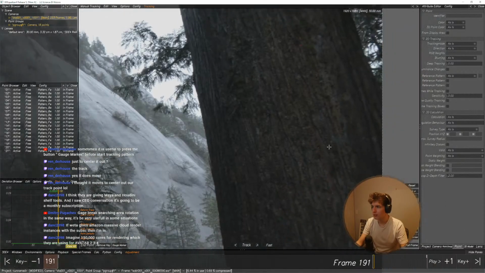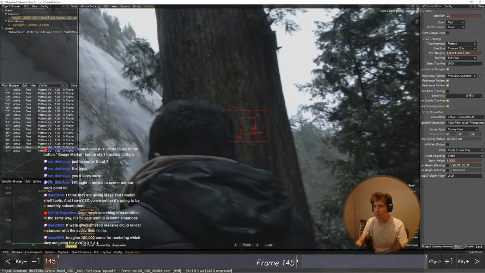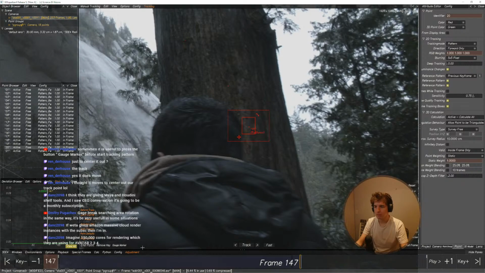Oh, what's this? Imagine 150,000 cores for rendering, which they are using for Avatar 2, 3, and 4. Oh my god. I can't fully appreciate that in my head.